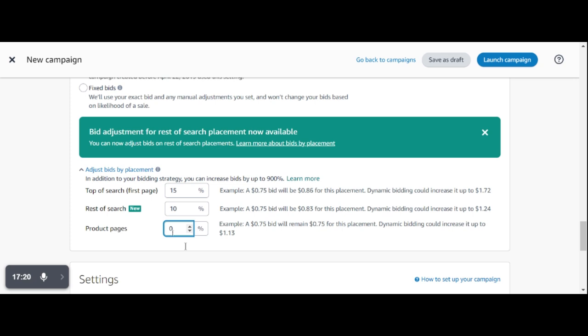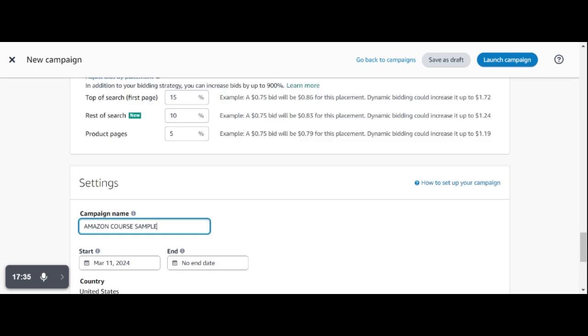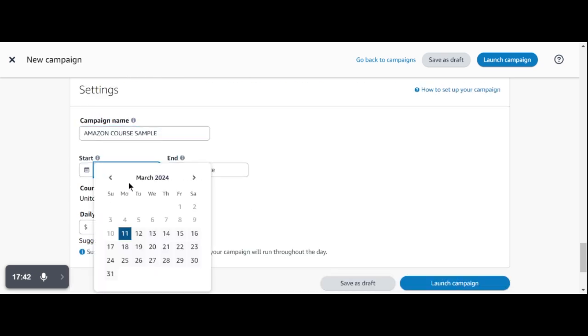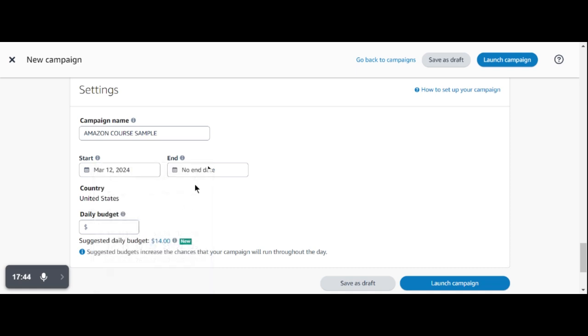So the campaign name, let me just say Amazon course sample. Mind you, you can use anything for your campaign name. Then I want this ad to run from the 12th of March, and I don't want to put any end date. The reason is because I want this ad to be continuous, right? I want this ad to be continuous every single day.